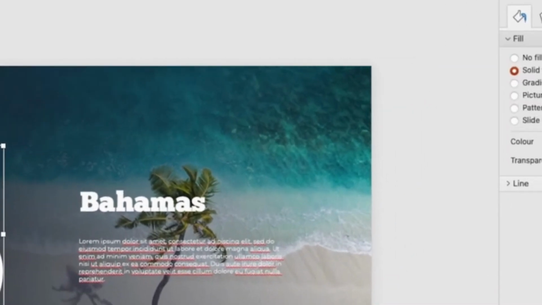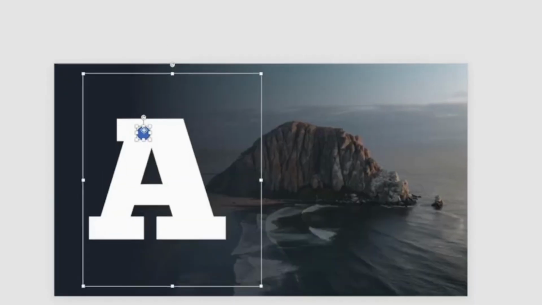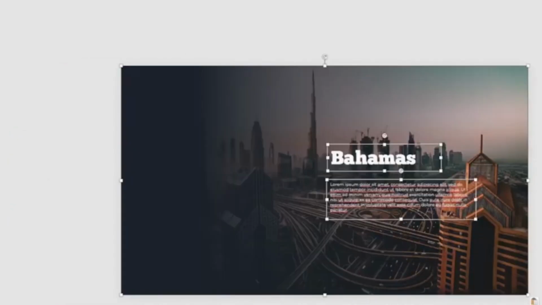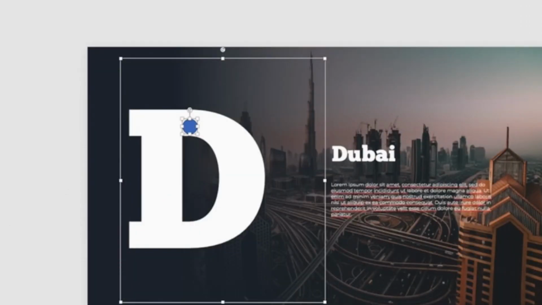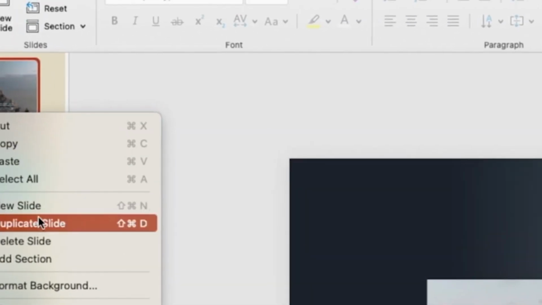So I'll speed up the process for the other different slides, and then we can look at the animation part. And now we have the nice slides that we want.